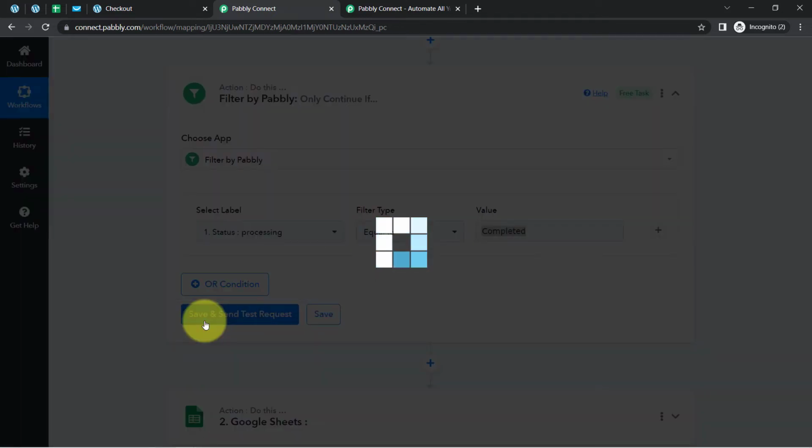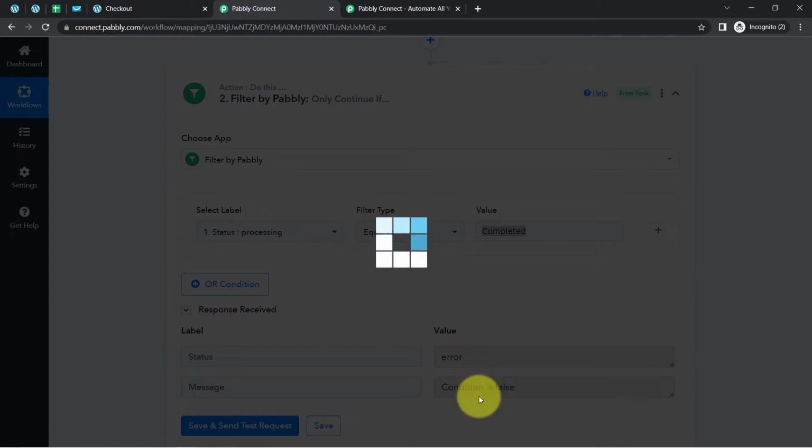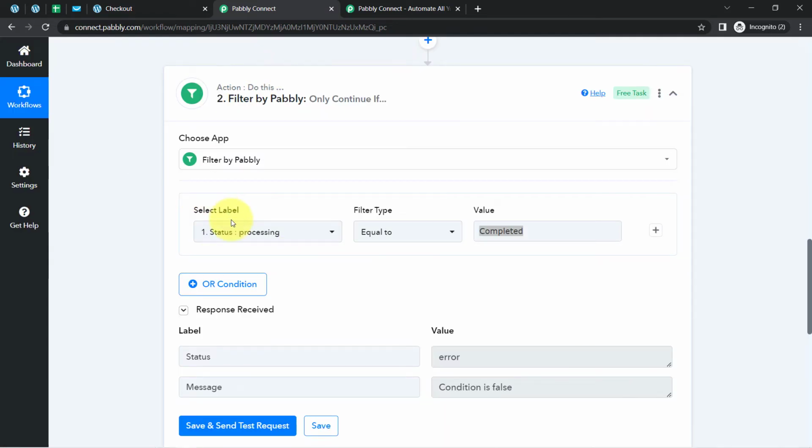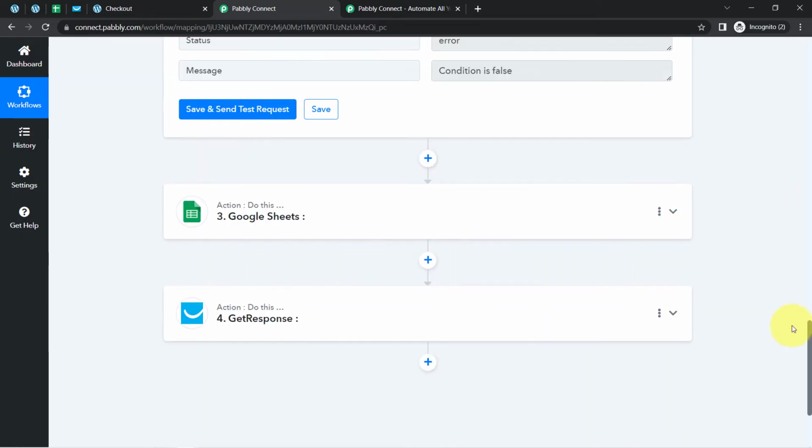Clicking on this button, you will notice that our condition is false, because currently we have the order status as processing and we have defined the condition as completed. That is why this condition is false. Whenever the condition is false, our automation will stop here only and further steps will not be executed.